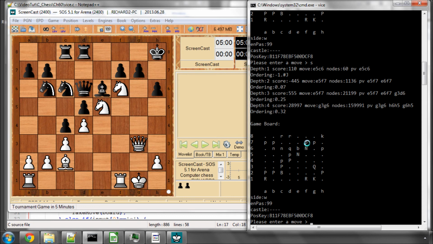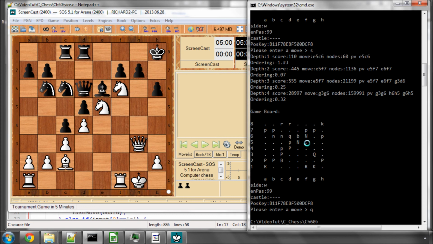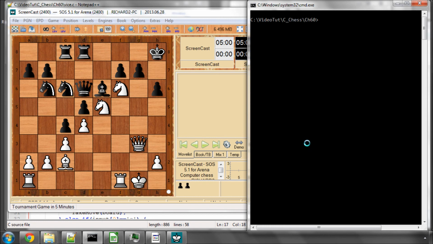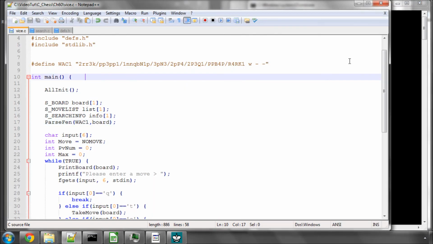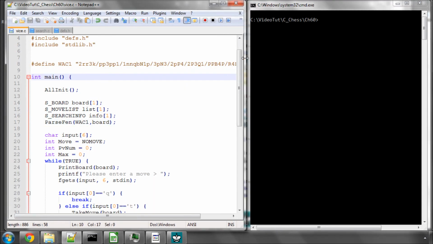We'll quit that now, and the program's actually searching, so that's quite a big milestone for the engine. It's searching and is able to analyze positions. It doesn't have the GUI protocol implemented yet, so we can't do many things with it. We're still operating through the console.